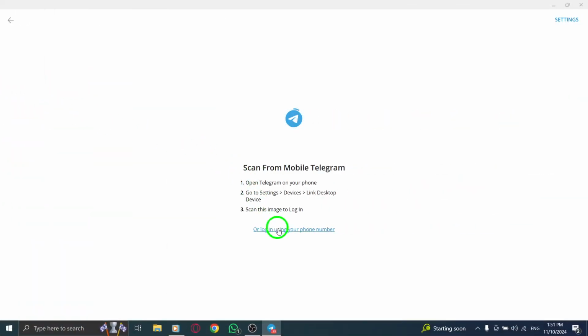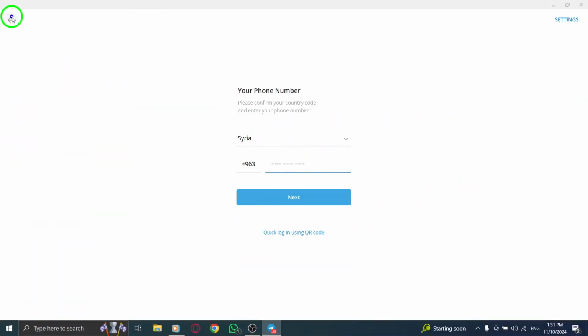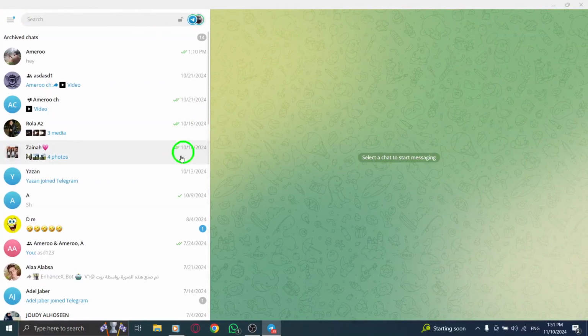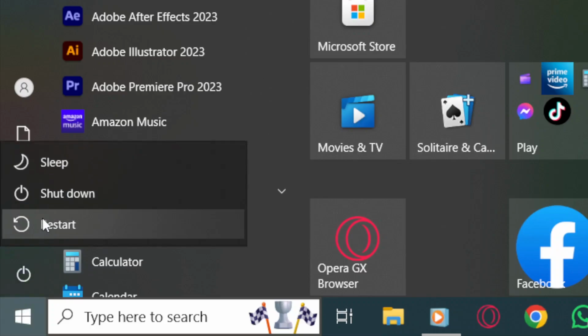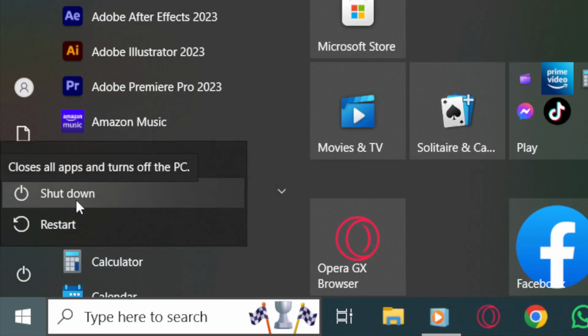If logging out didn't help, let's try restarting your device. Sometimes, a simple restart can resolve a lot of app-related issues. Press the Windows icon on your keyboard and click on the mouse power icon. Select Shutdown and wait for about 30 seconds. After that, press the power button to turn your PC back on and launch Telegram again.